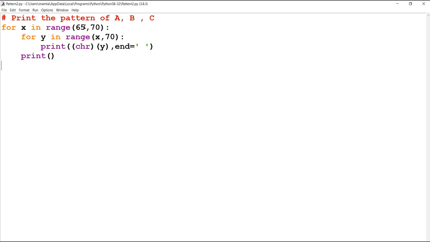So A, B, C, D, E, F. As we know, because the range function moves one less, 70 will be the ASCII value of F, but it will print till E, one less than. So now Y in range X. X's value here, as a nested loop concept, is 65. So this inner loop also will be running 65 to 70 for the first time. And the concept here, I'll show you the line numbers.